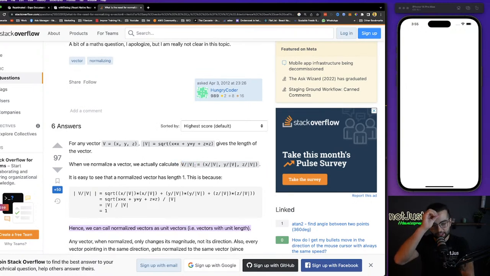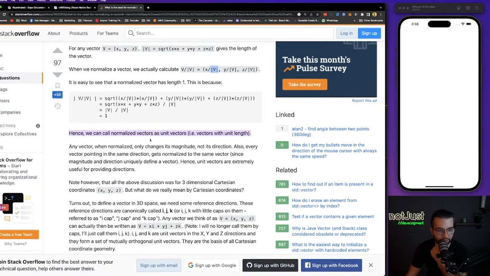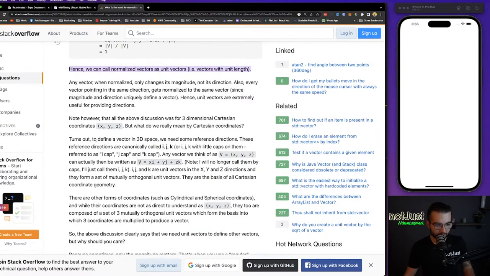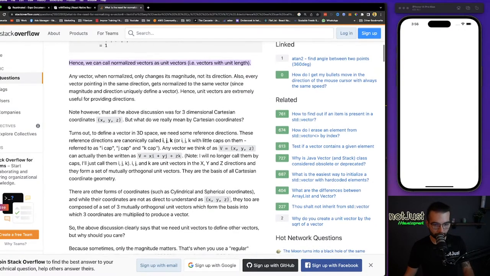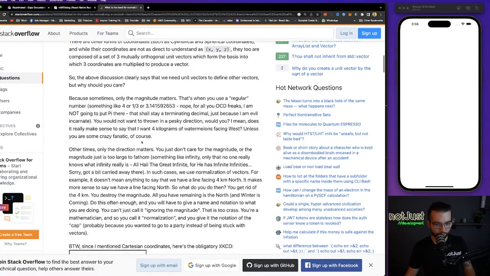Okay, the relationship between the normal vector and the vector, x divided by the, oh my god. It is easy to see that the normalized vector has length of 1. Hence we can call normalized vectors unit vectors. Yes, that's what I know. It turns out to define a vector in 3D space, I don't need it in 3D space. It's gonna be kind of the same.